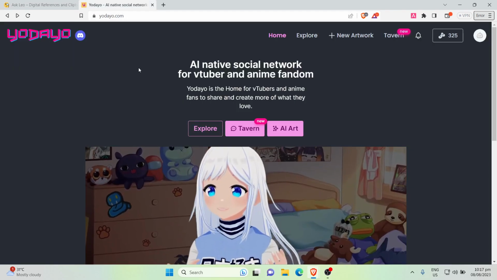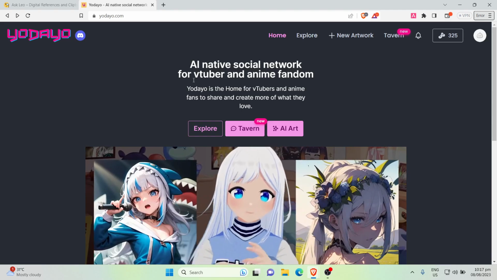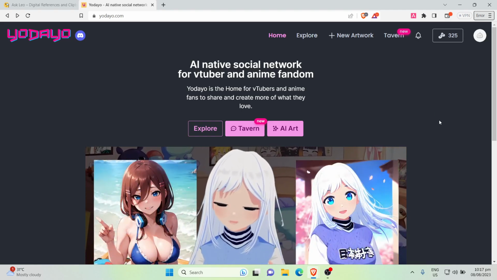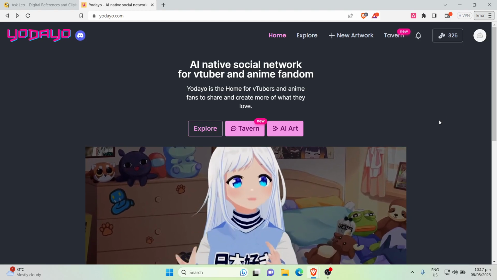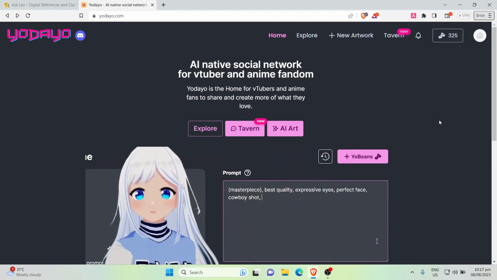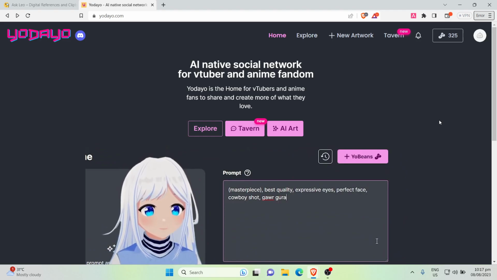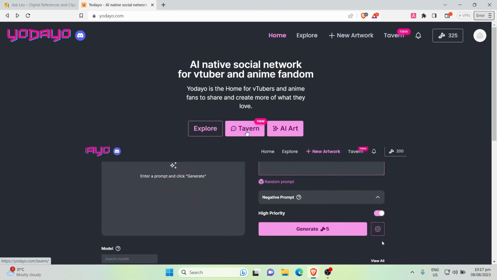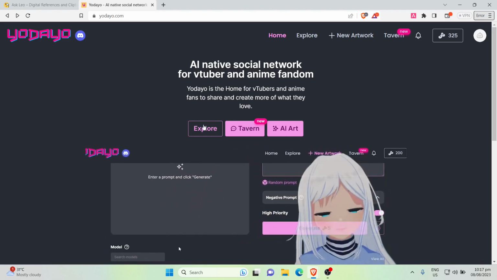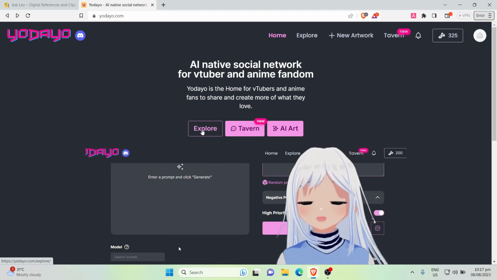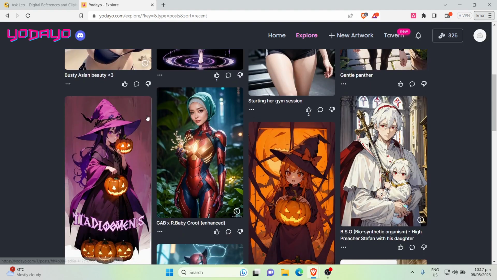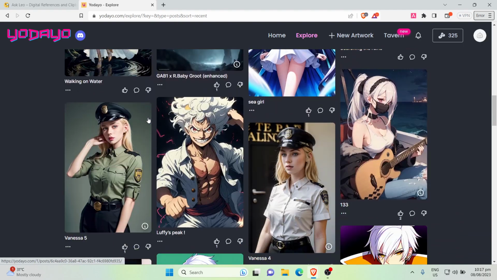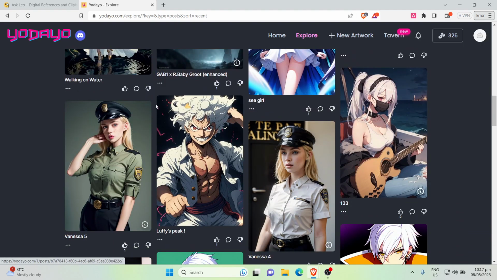It's called Yodayo, yodayo.com. The fascinating thing about this is instead of just having a website where you can generate images, they also plan to make it like a community. And we have here Tavern, AI art and Explore. So Explore is where you can check the creations done by other people in this community.